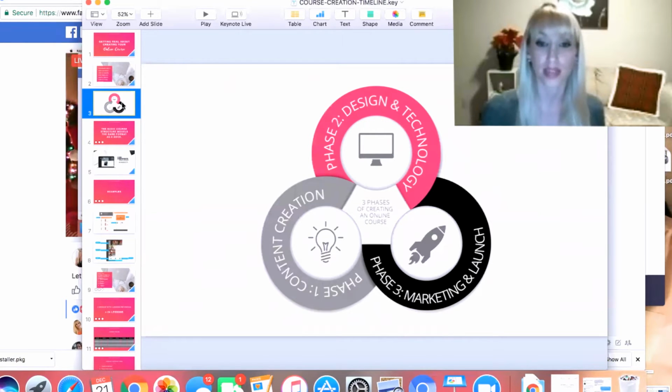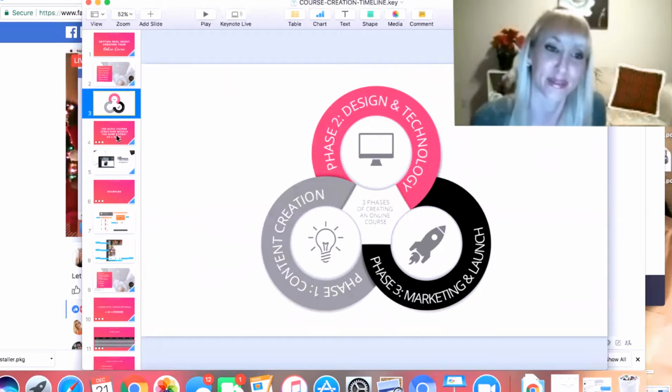But what I want to focus on today is phase number 1, because that is step number 1, and that's a pretty good place to start. I think that's a song from Sound of Music.